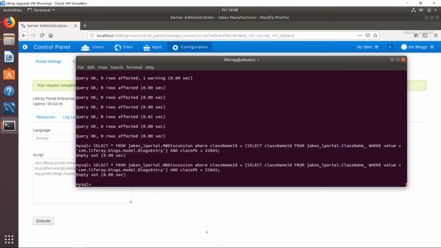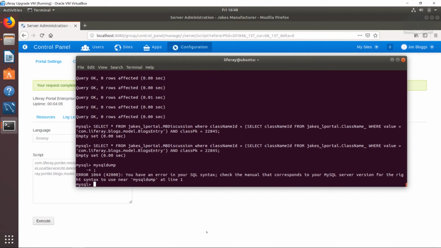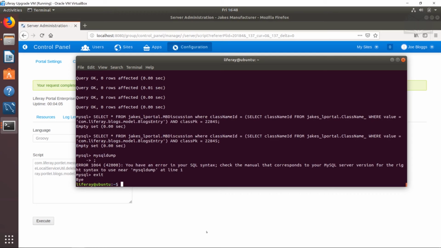Let's go ahead and back this up. Okay, so let's back this up. I need to get out of the MySQL terminal here. All right, so let me exit, and then I'm gonna run the MySQL.